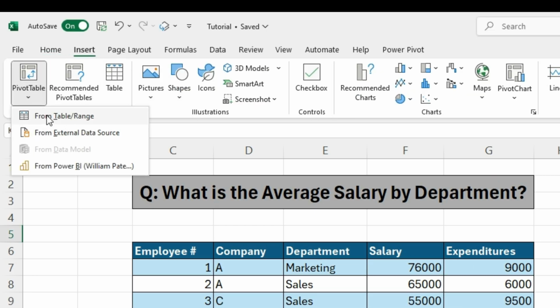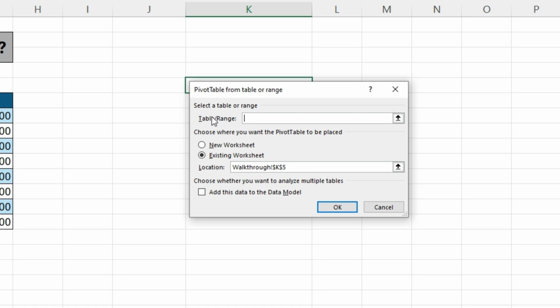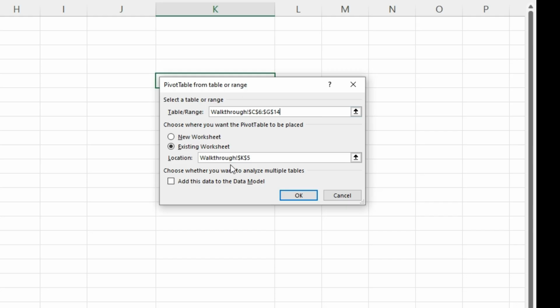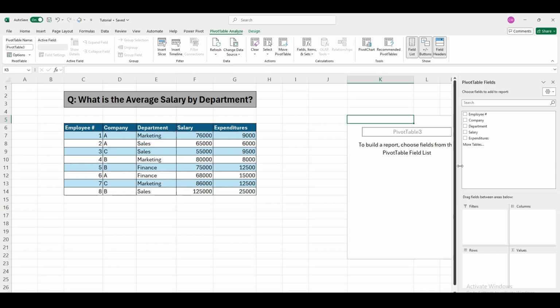We're going to do pivot table from table/range, and we can do existing worksheet. And now we can just highlight all of this data here. Now, once we have this highlighted, we can press OK here, and it'll insert our pivot table.